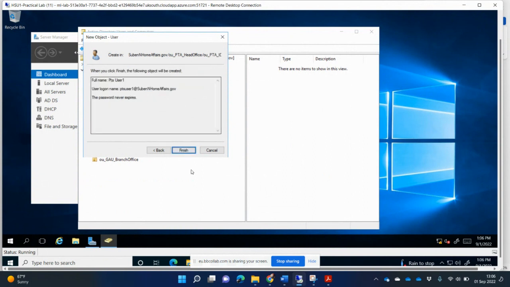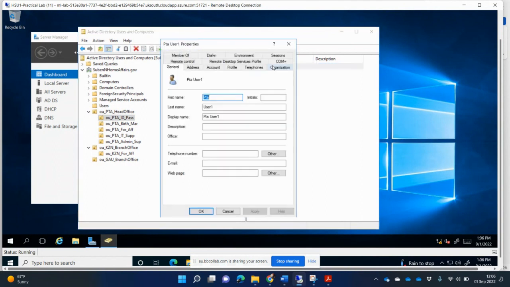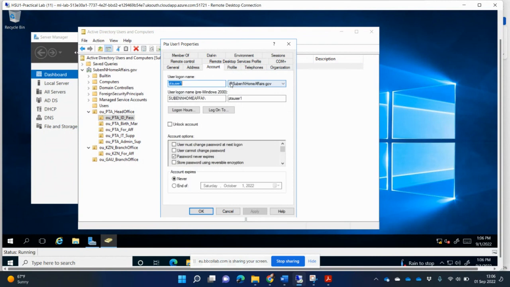And go next, and then finish. So you'll continue with this process of creating your different users. And then finally, there'll be 3 in each of these different organizational units that we have created for the different departments. Okay. And then within this, they said that the home folder needed to be created, right?